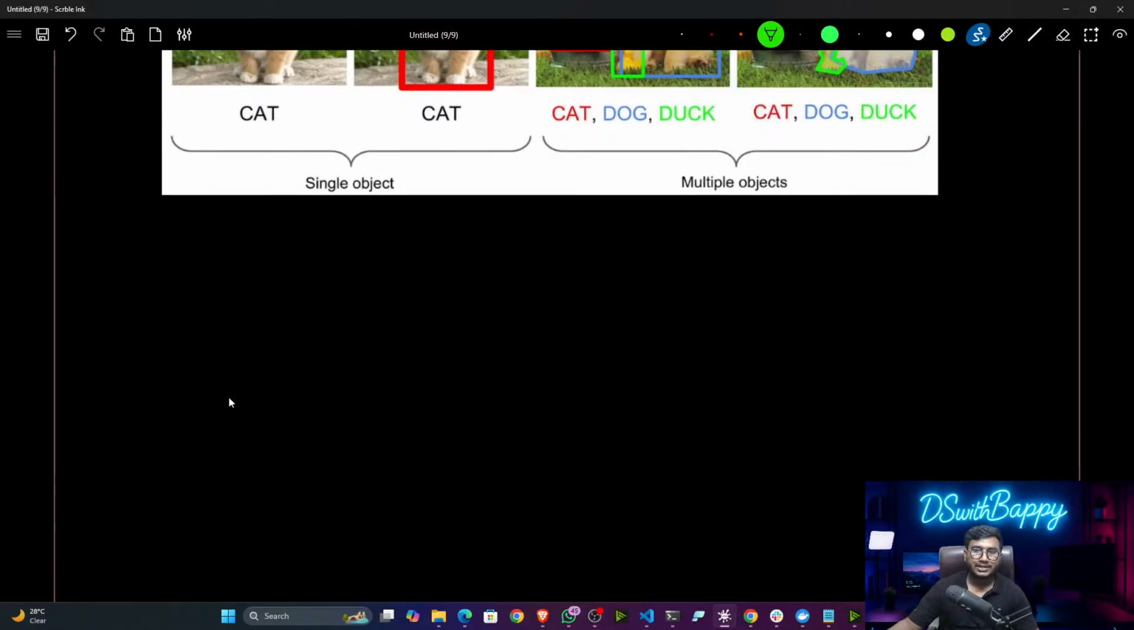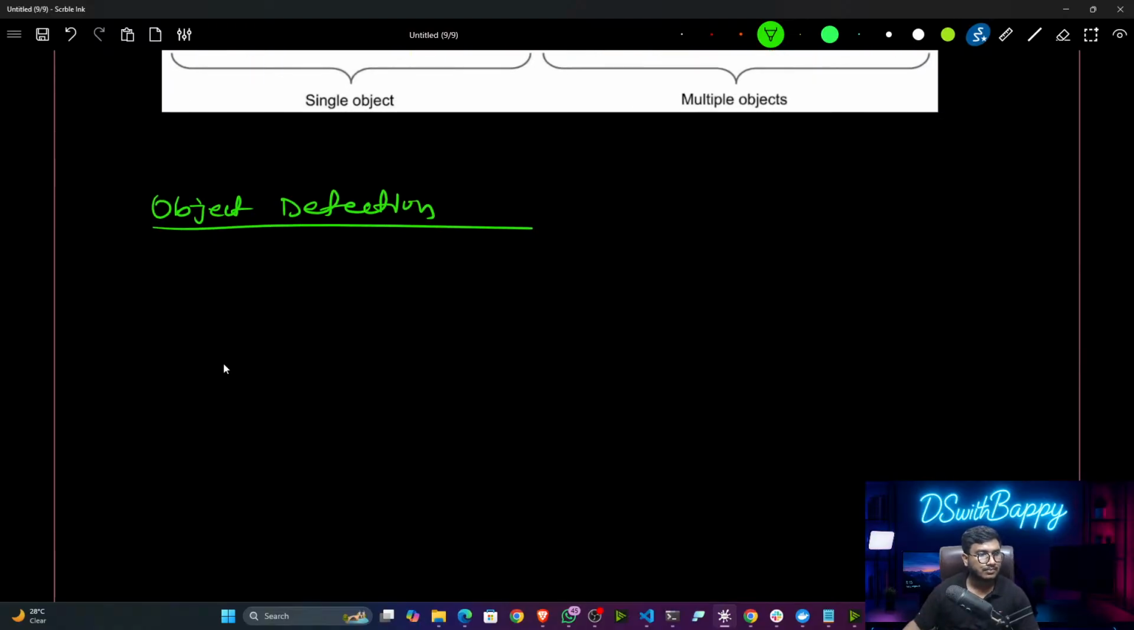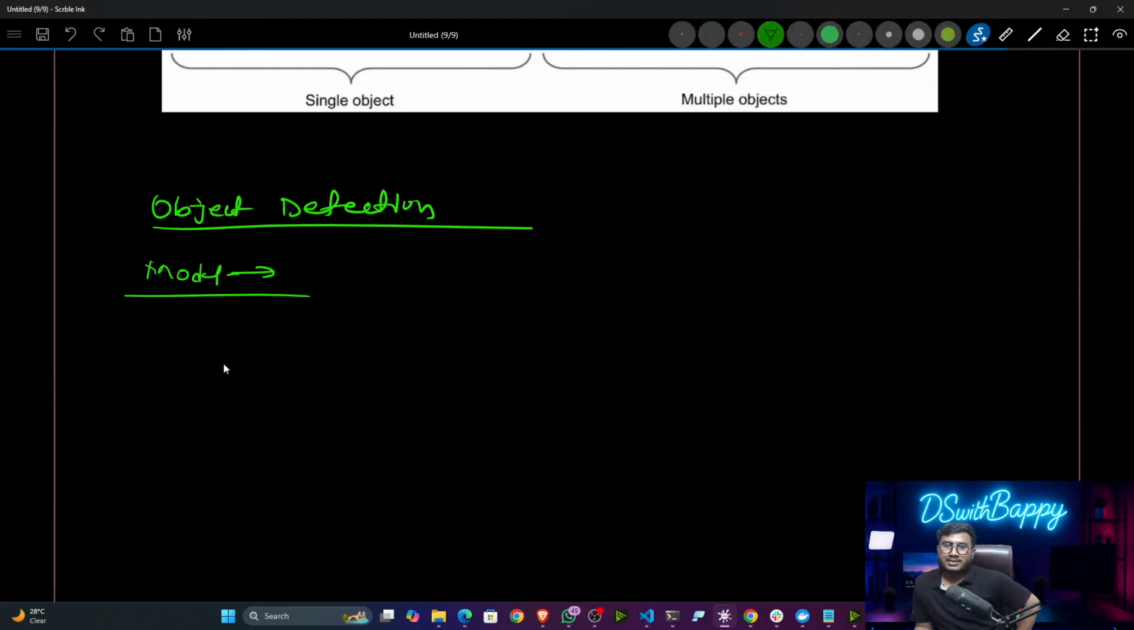Now in object detection, guys, we use some model. Like for image classification, I think you saw some pre-trained models are available, yes or no? Can you name some pre-trained model in image classification? Tell me some image classification model name we saw before.